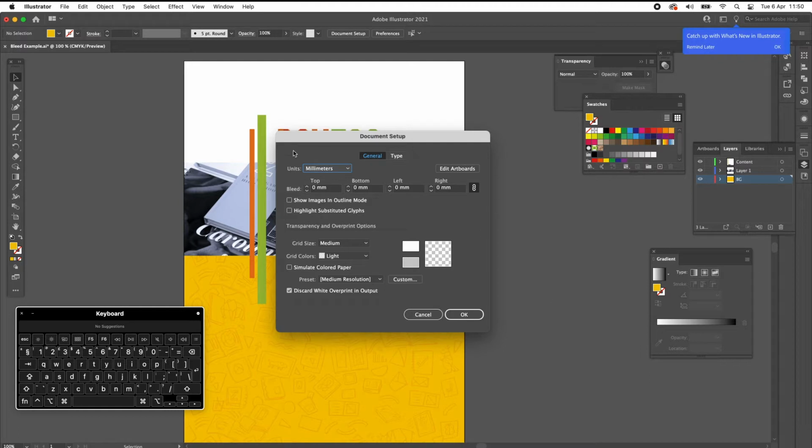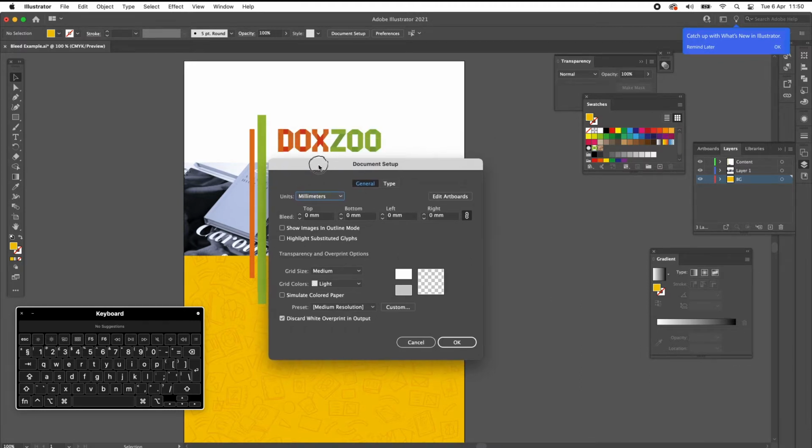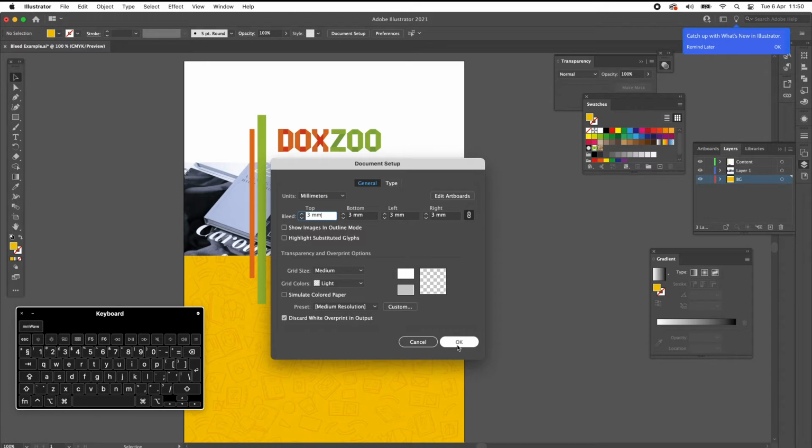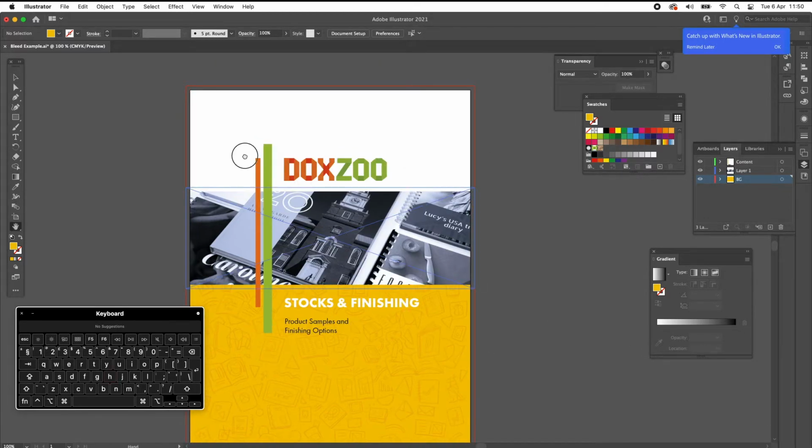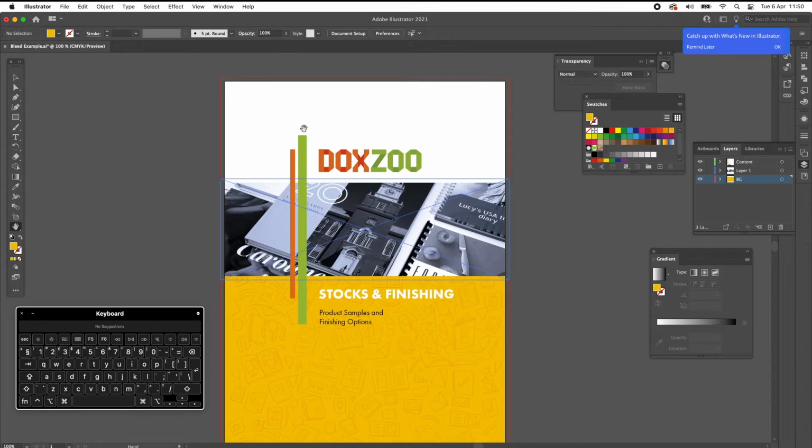So you want to set your bleed to around 3mm. 3mm is the industry standard. However, depending on your own personal needs, you may want to put in a different figure. So we're going to go with 3. Okay. So what you'll notice is there's a little red line that's appeared around the edge of your document. That is the bleed area.